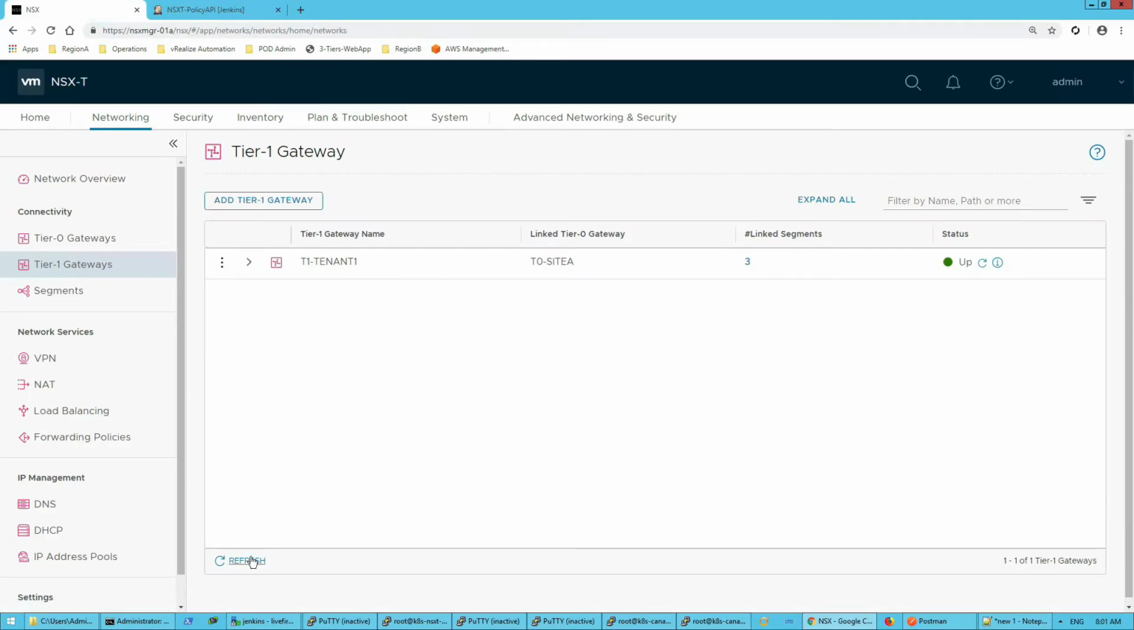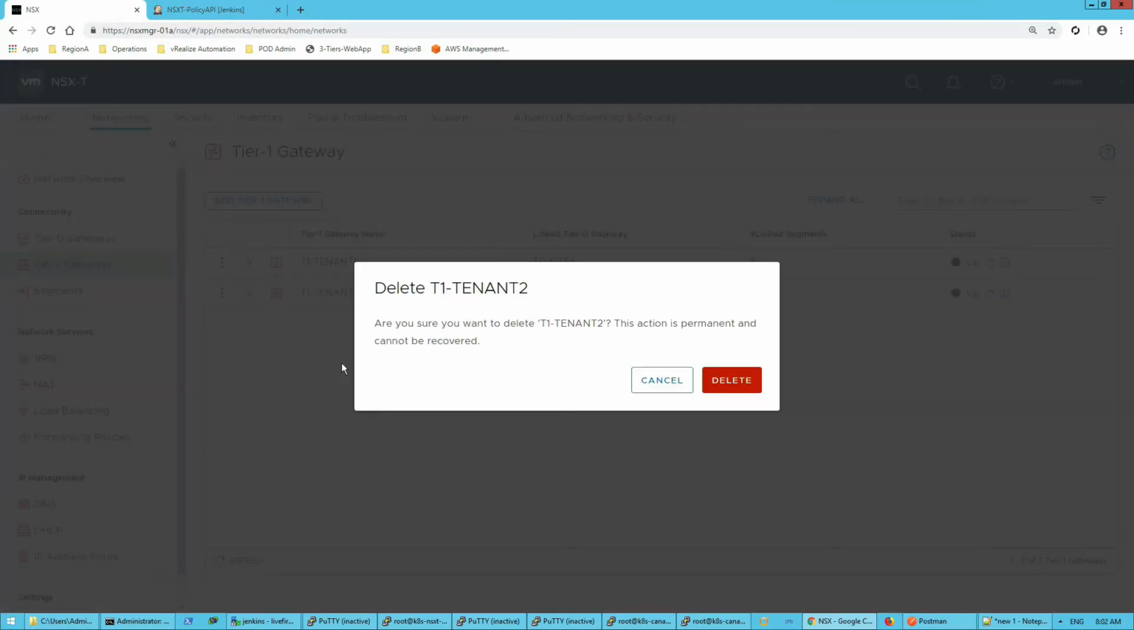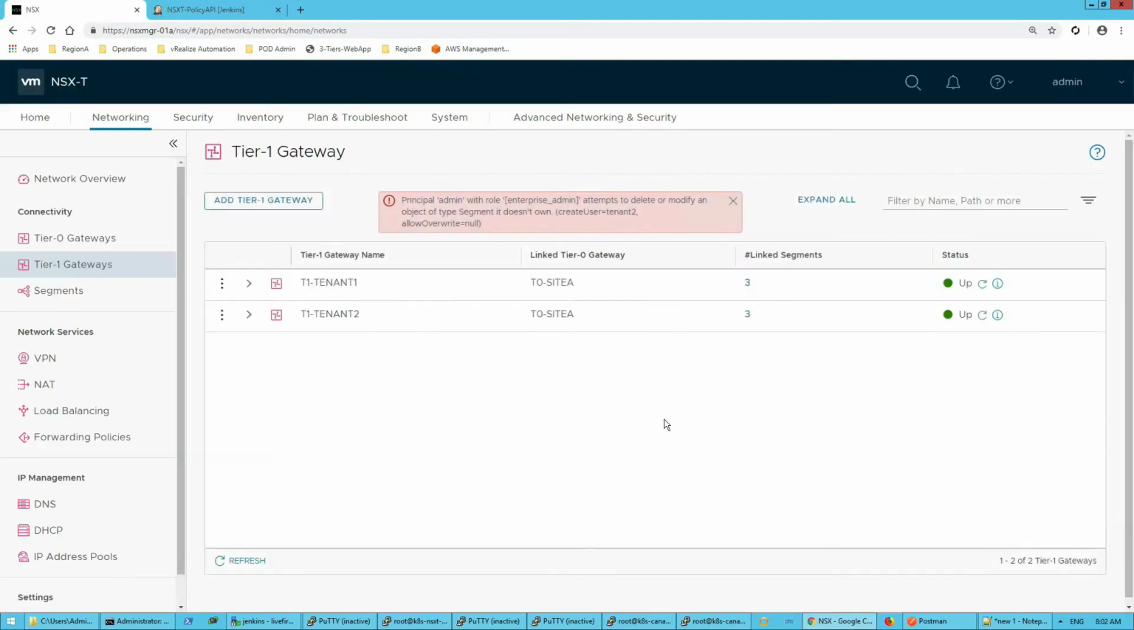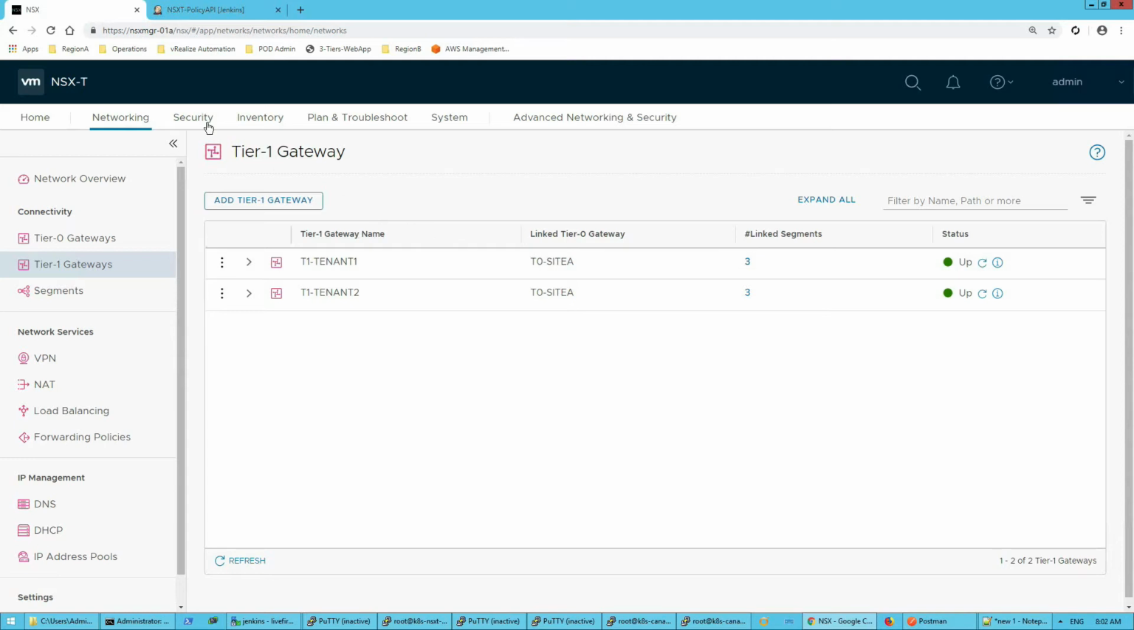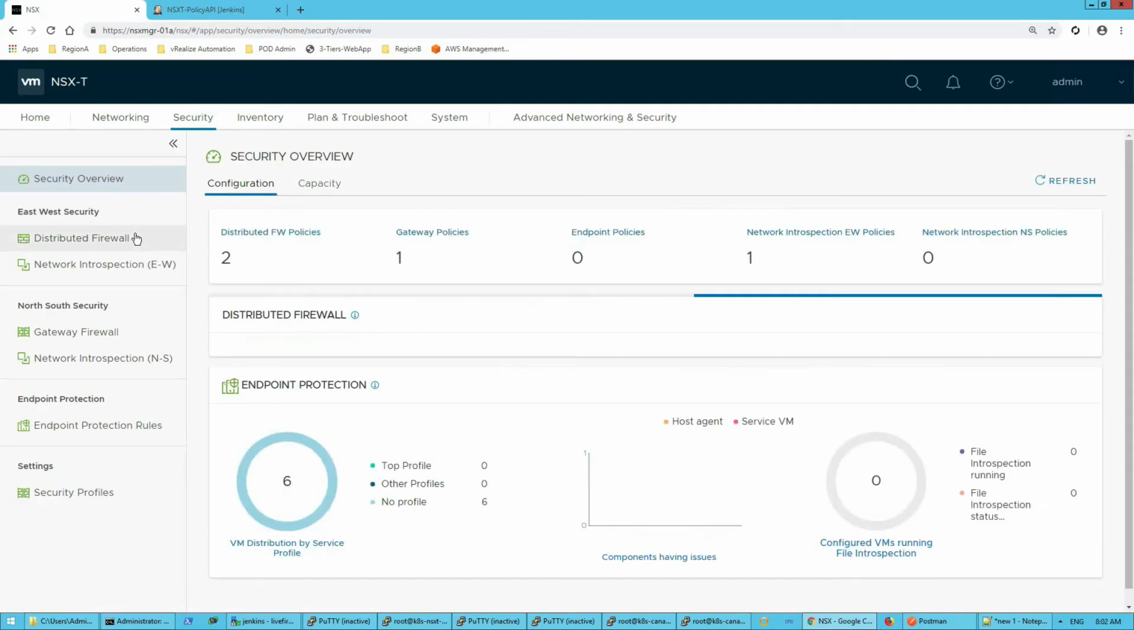We can go to NSX and see that the new tier 1 gateway has been created. And if we try to remove it, to delete it, we're going to see that it's not possible for us because it has been created through a provider principal identity credential.